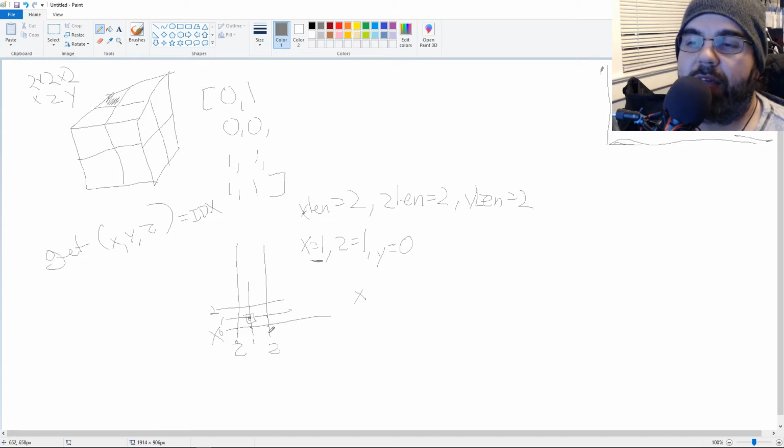To go that far in the z direction, you have to go z times x length. So z is 1. I need to go 1, 2, 3, 4. I need to go 4 steps. Like in an array, I've got to do a continuous movement. So 0, 1, 2, 3, 4. That's where I need to be at that point in time.